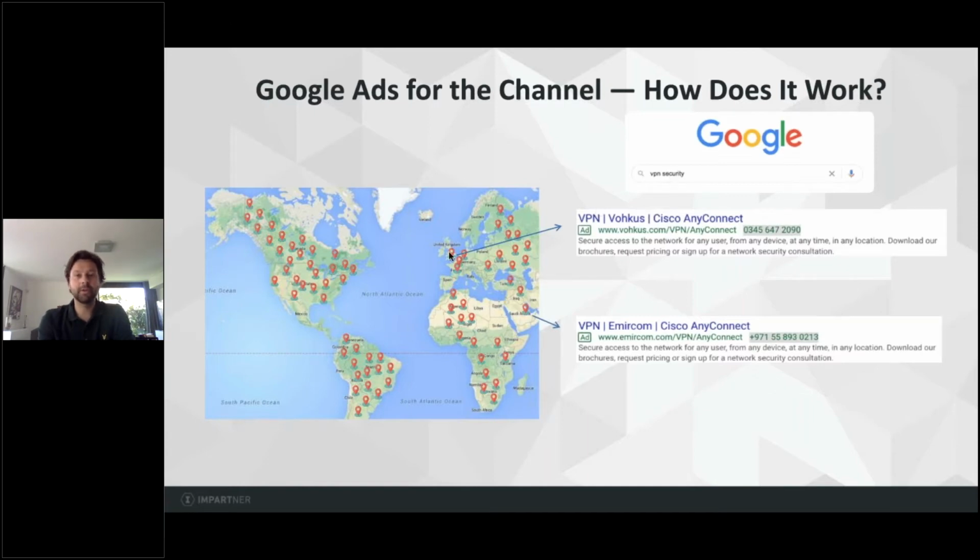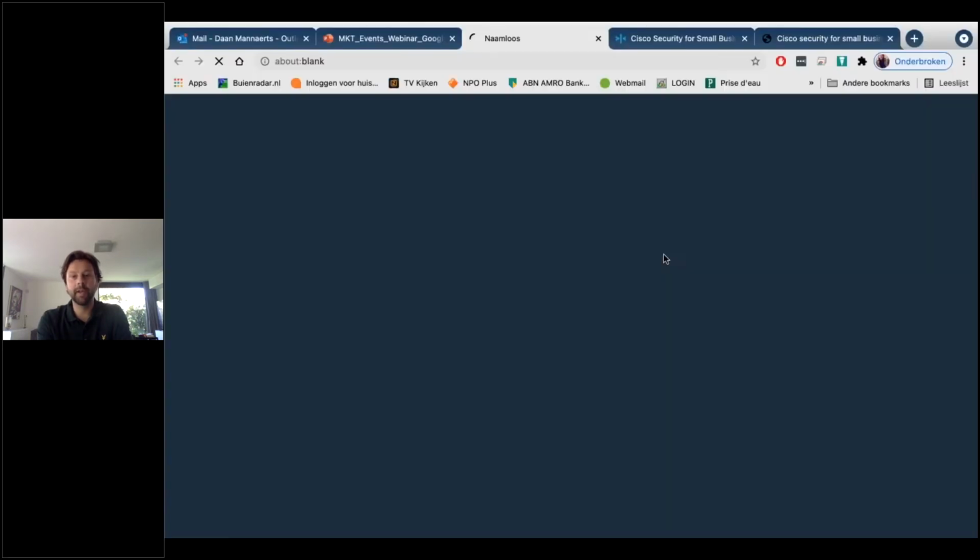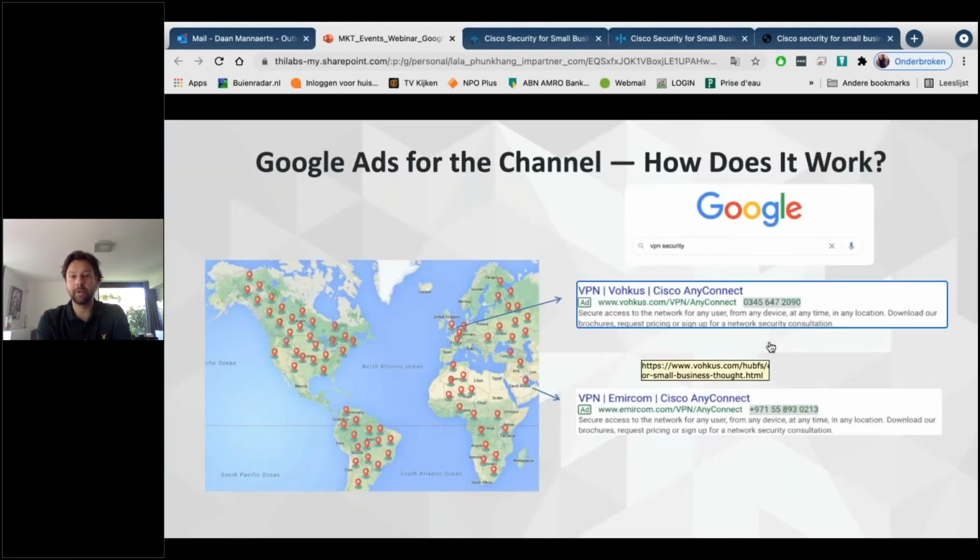So if I'm typing in VPN security in the UK, I will see the ad from Focus. If I will be typing in VPN security in Abu Dhabi, I will be seeing the ads from Emercom. So both are partners from Cisco. And what we do is that you see that the ad copies are completely the same, but we co-brand certain elements such as the partner name and the telephone number and the URL.